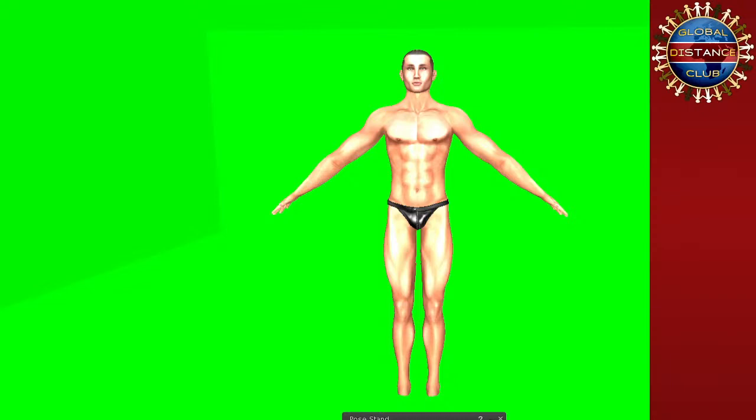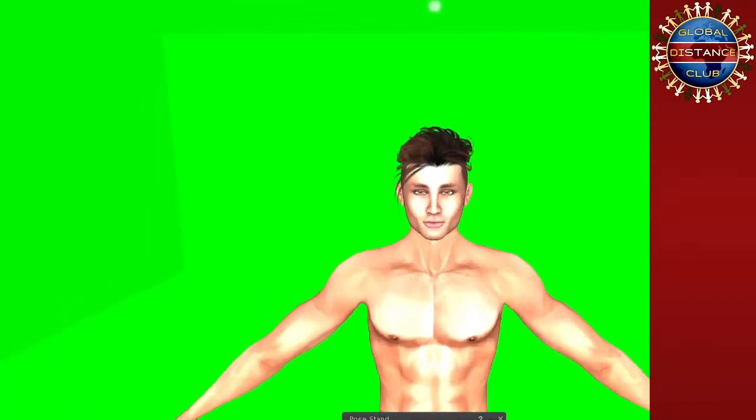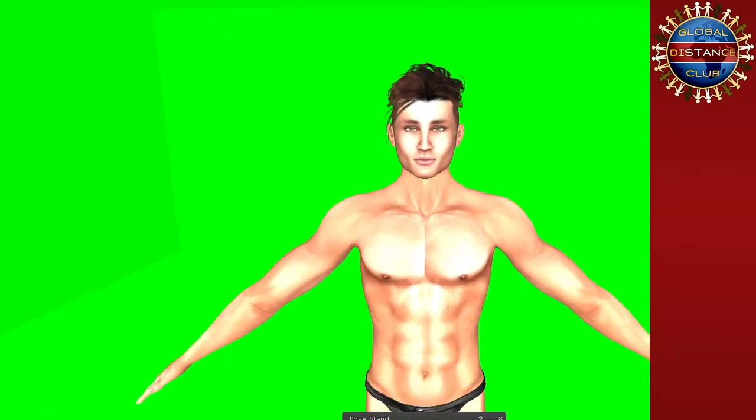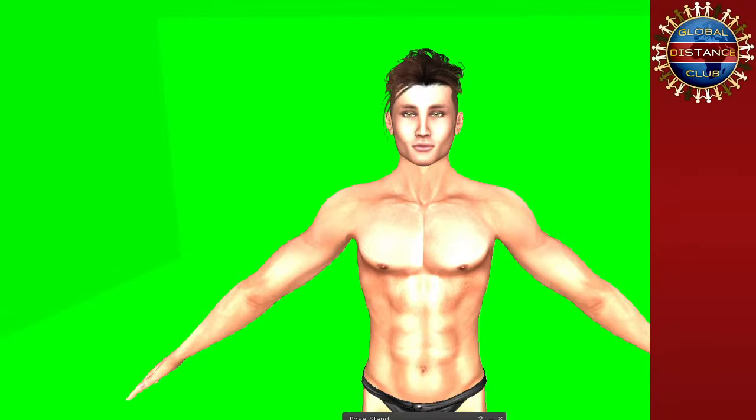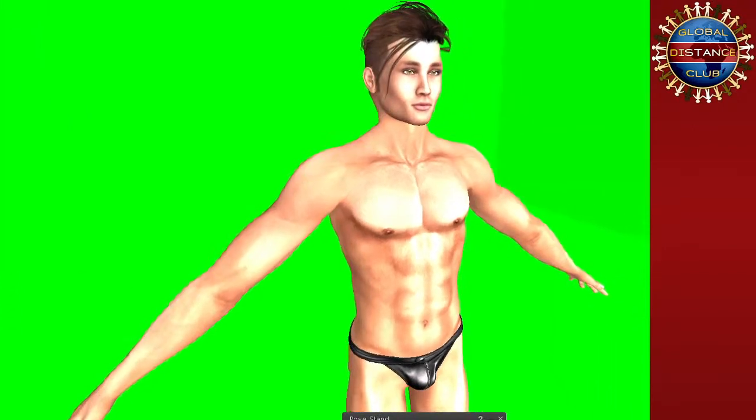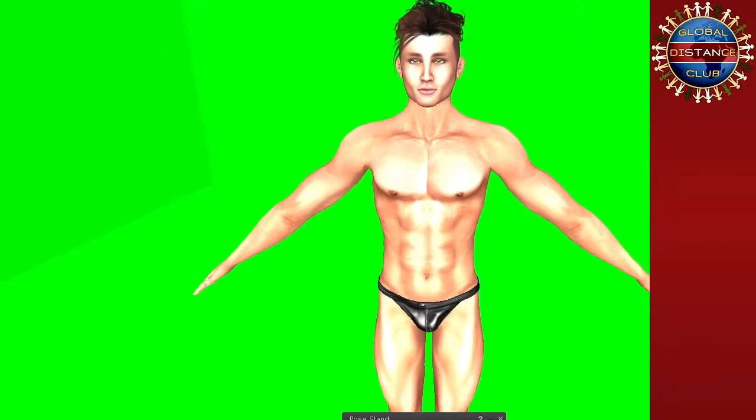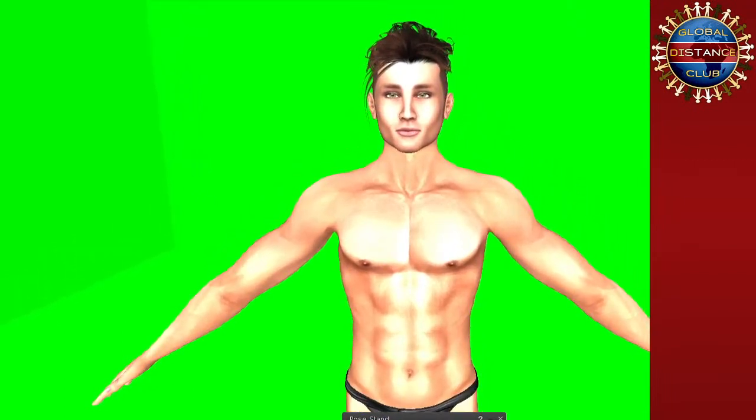So the next step is we are going to put on the hair. So that is hair, add, and look what happens. Now our avatar has hair. And you can change the shape. You can have a smaller face, a bigger nose, a smaller mouth, wider eyes. You can change the height, the muscles, the hips, almost everything.